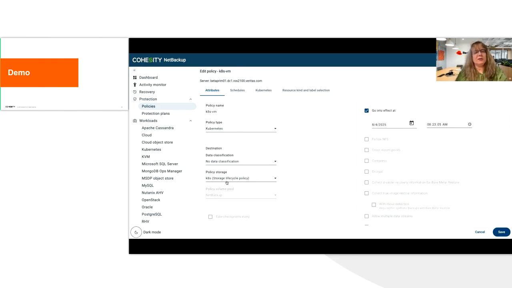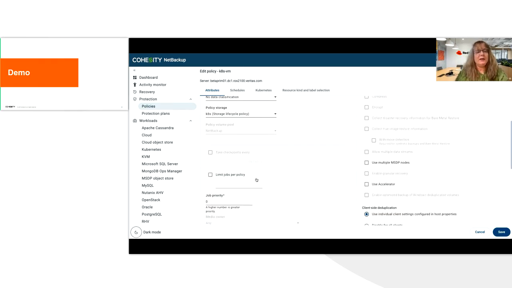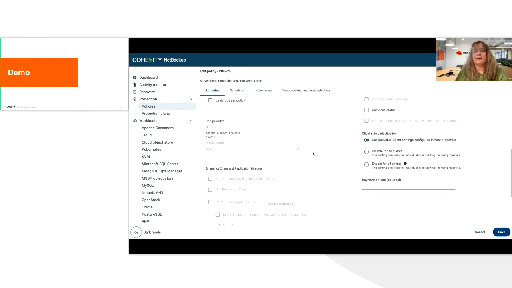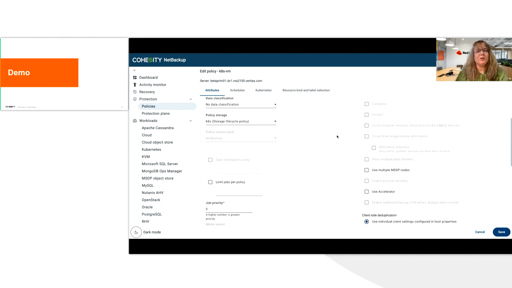Here's your attributes. So you can see we're using our storage lifecycle policy for this. You can set up things like client-side deduplication, further optimization. So we dedupe from the cluster all the way through the stack, all the way out to the storage if you're using deduplication storage. So that really optimizes even your network throughput and how long those backups take, because we're not even moving data off the cluster if we already have it in our deduplication target.